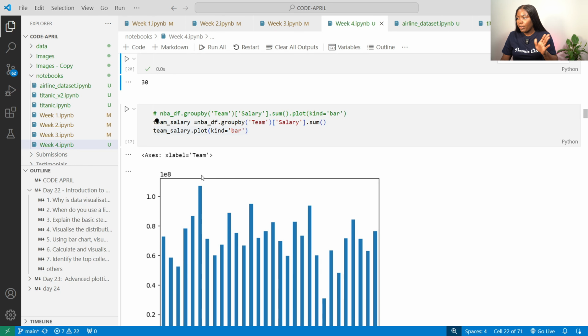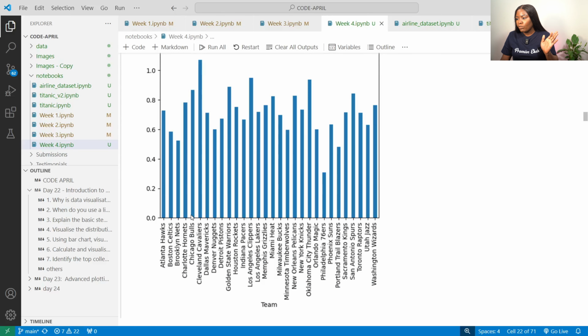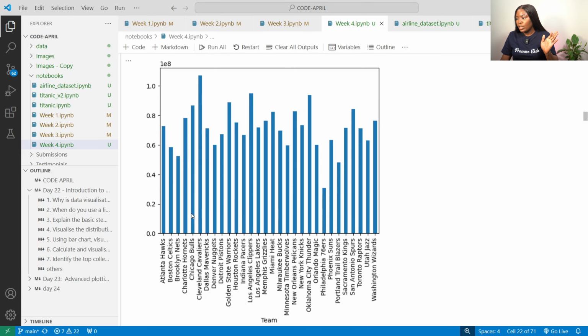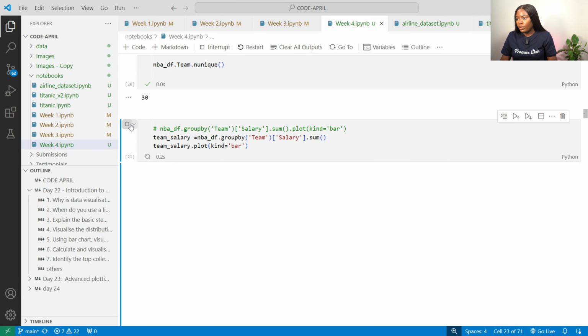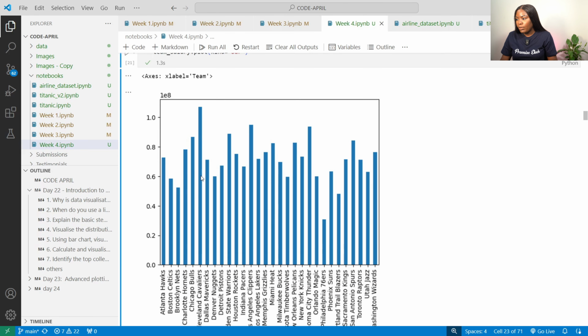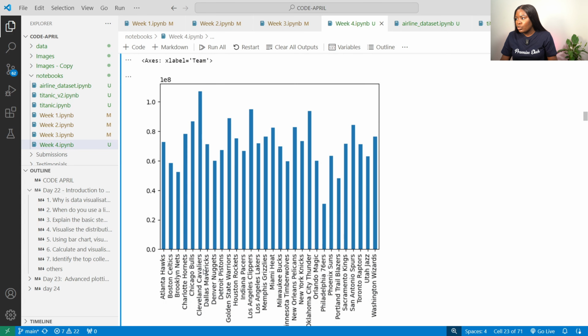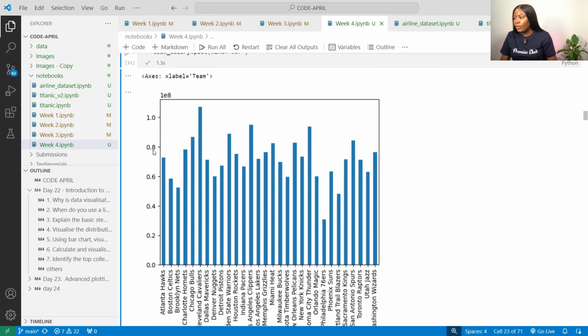So I just want to get, what was the question now? Get the top salary for each team. Okay, this just plots everything for us. Let's see the team with the highest salary. From this, the team with the highest total salary is the Cleveland Cavaliers. With this you can now start saying which team has the highest salary and which team has the lowest salary.